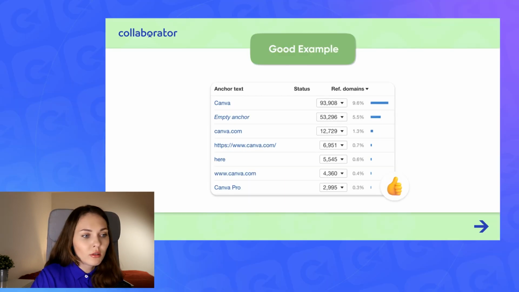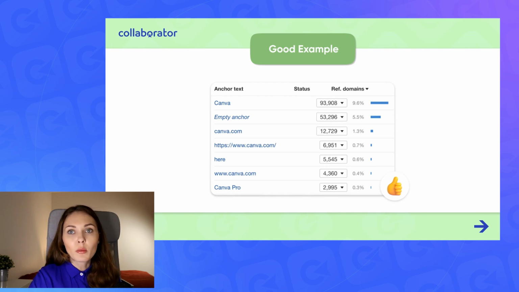The good example is Canva. Just take a look at their anchor texts. They use different variations of their domain name. They use URL mentions or miscellaneous words like "here". It's really a good example of how an anchor profile should look for every website.